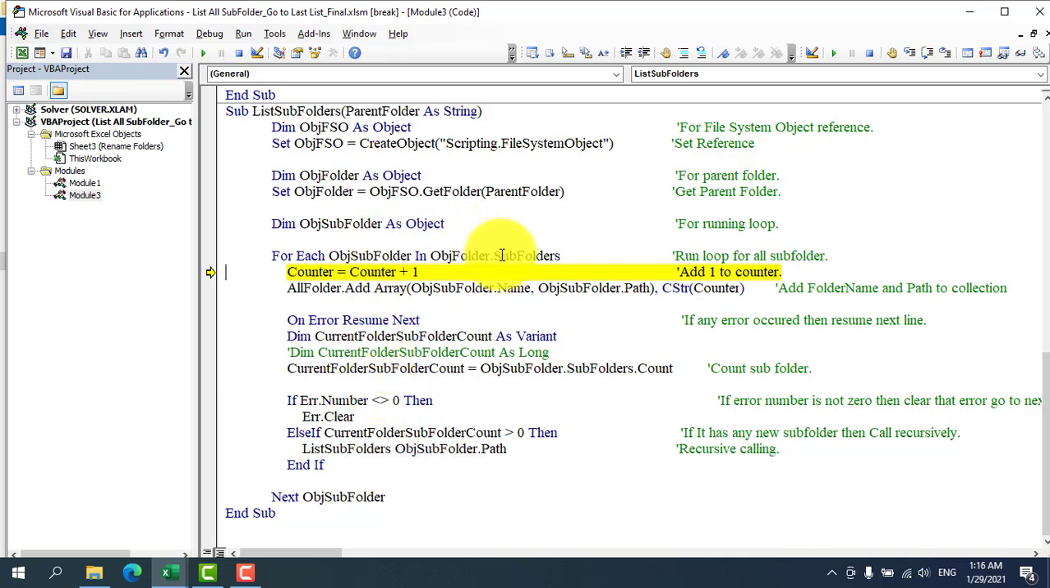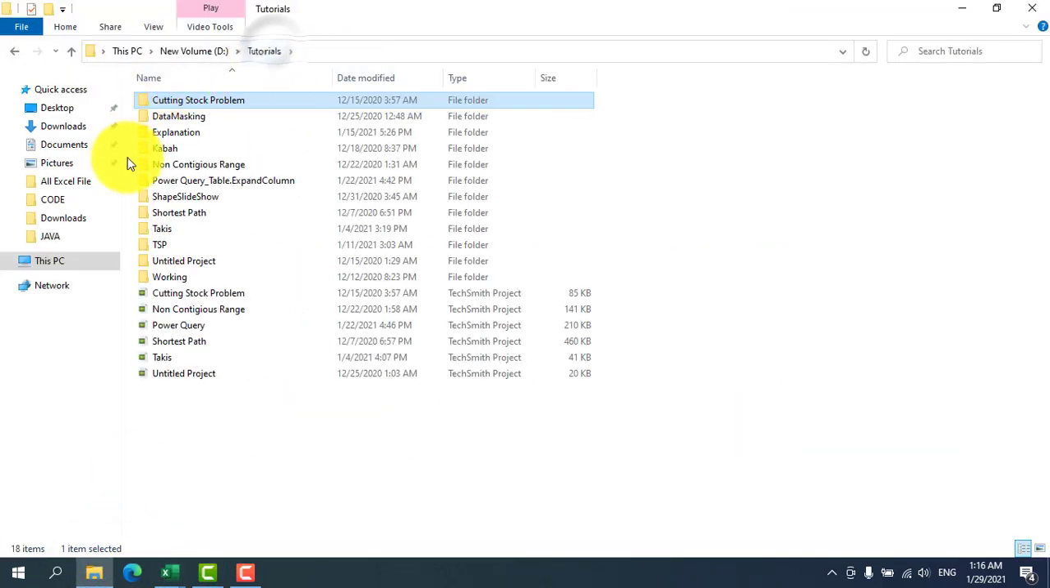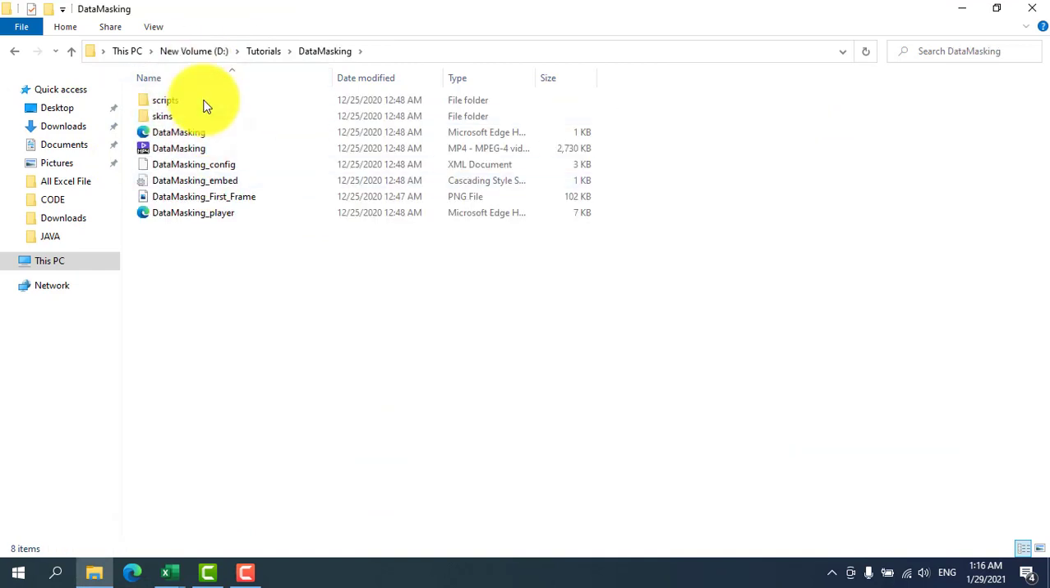So within this object folder, that was the tutorials. Okay, so again, same things. Now we can see that we are calling this subfolder, and this parent folder is data masking. Let me show you that it's data masking as some folder. Now you can see it has script and skinning, so it has two subfolders.